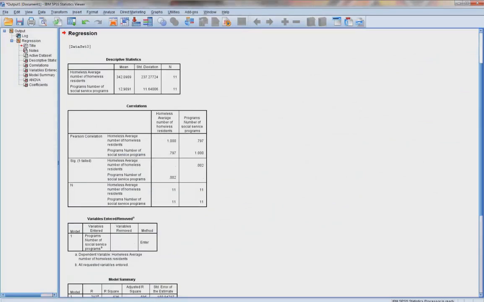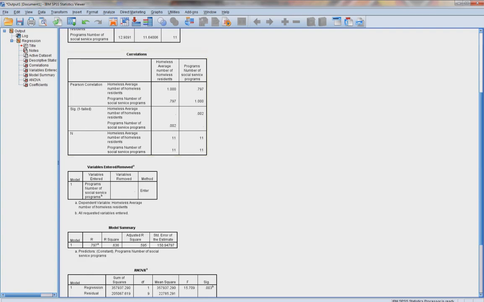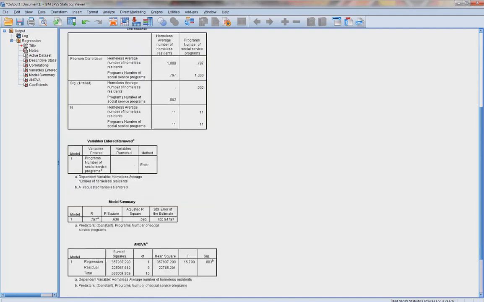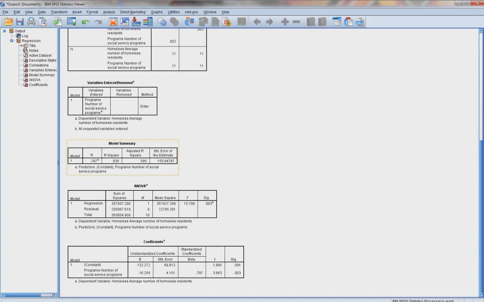As you can see, we have our descriptive statistics at the top, so our mean for each of our variables, average number of homeless people, number of social service programs. Then we have our correlation matrix right here. This is our correlation, this is our significance, and this is our sample size. And then we have our model statistics, our R squared. This ANOVA box, we'll actually just ignore for now. That's going to be important when we get into multiple regression, but for now it's not important. And then we have our coefficients, which we'll get into in a moment.